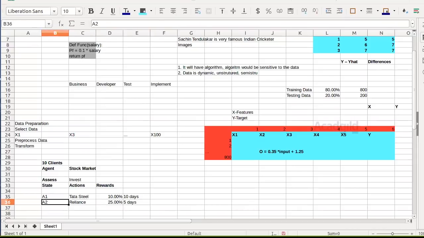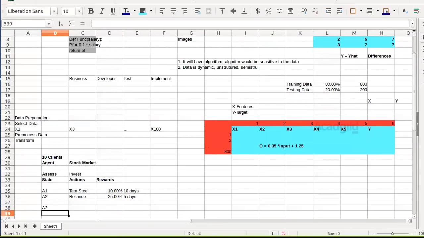So what I did is assess the state, and then randomly choose some actions, and I get rewards for this. When I choose action 1, investing in Tata Steel, I get a 10% reward. Action 2 is investing in Reliance Industries, and I get a 25% reward. So obviously, what action can I take next time? Basically, it's better to take A2, right? Simple.